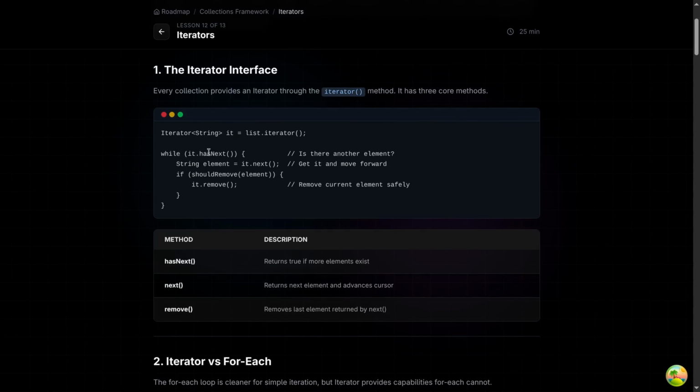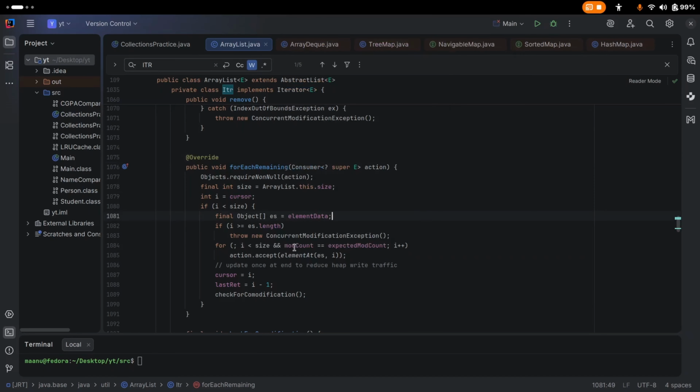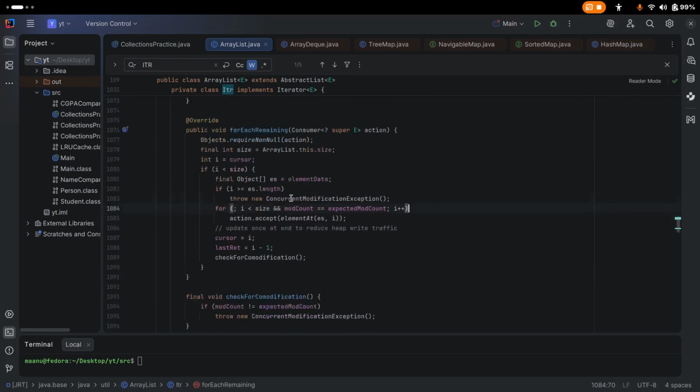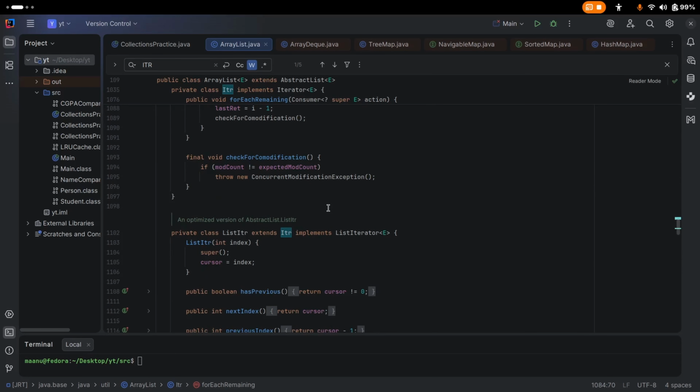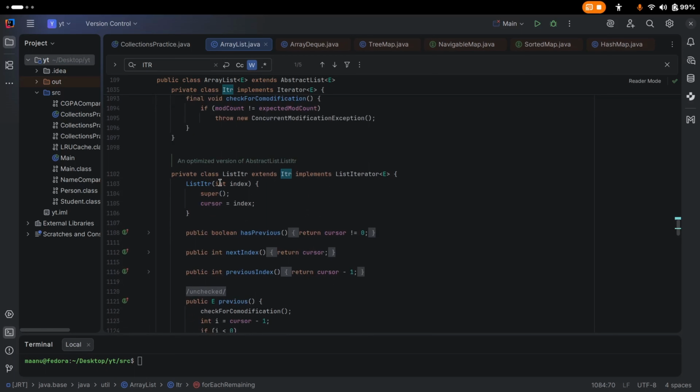So while it.hasNext, then we can access that, and if shouldRemove element, then let's say we have one condition, then we can remove this one as well. So we can remove elements while iterating if we use an iterator, because here we made these two variables equal explicitly. So this is one thing, and we will also see ListIterator, an optimized version of AbstractList's iterator. So we'll see.